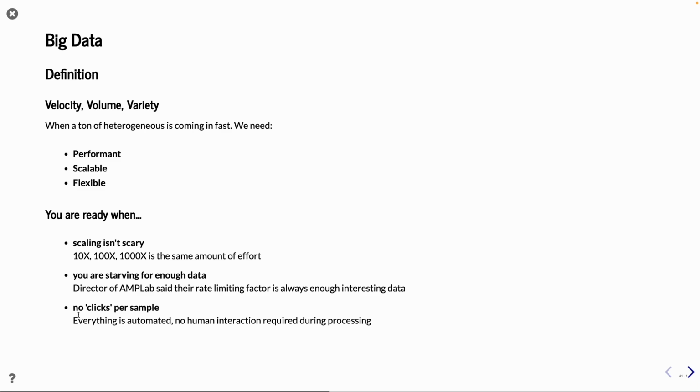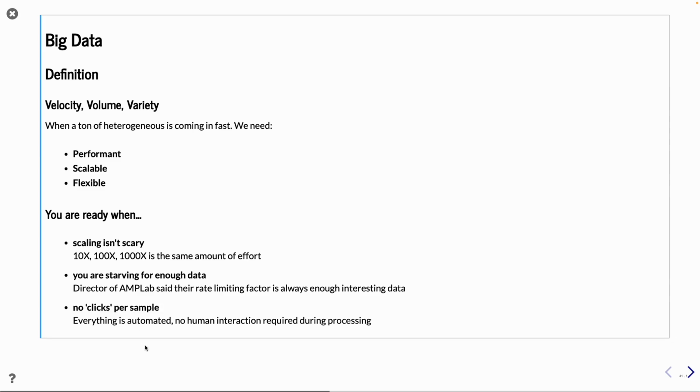And an important thing is also that you have no clicks per sample, because as soon as you need human interaction in your processing, you're lost. Because if you even would do a single click 1,000 times, that would delay your processing a lot. Because that requires, first of all, that you're sitting there and paying attention to the system.